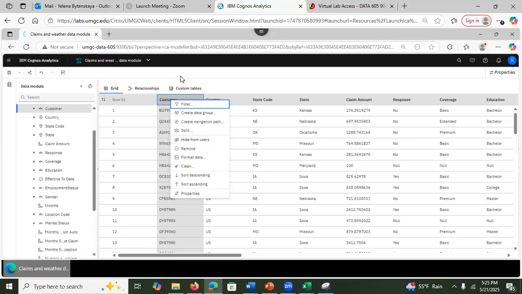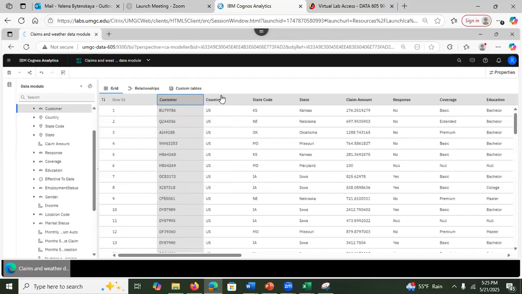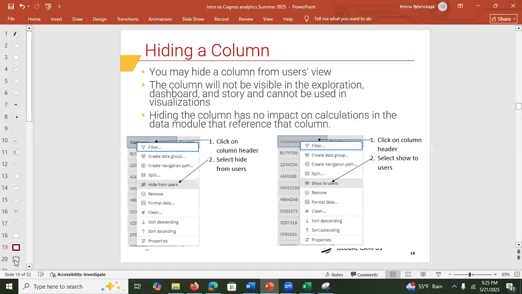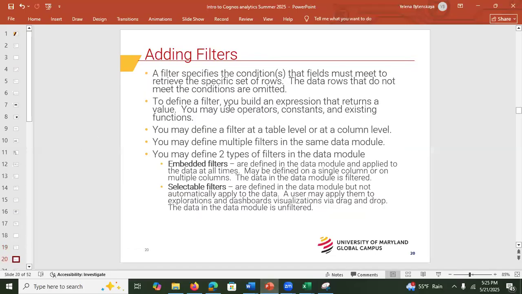Like, for example, sometimes you don't want to see the customer ID, you would hide it. Just an example, okay? Or you see this country is United States, right? There's nobody outside the United States, you could hide it, all right? Or if there was a column that tracked somebody's social security number, you want to hide that because it's personal identifying information. Okay, so hiding a column, so far so simple, right? Now we're going to talk about the filters. What's a filter? A filter specifies the condition that must be met for the row to stay, right? If a row does not meet the specified condition, it will be omitted.